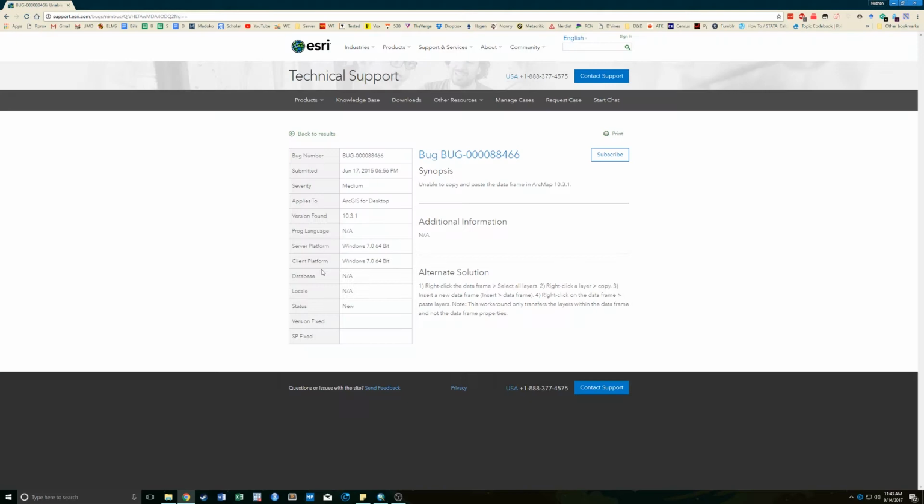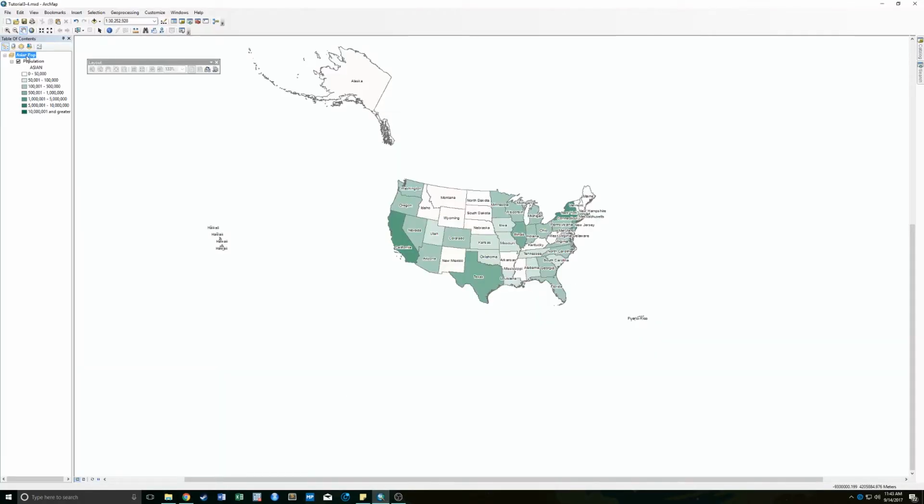Apparently there is a bug, which is bug 000088466, where you are unable to copy and paste a data frame. And this bug actually cropped up initially in 10.3.1. So if you are running ArcMap prior to 10.3.1, you can just go in, right-click this data frame, copy it, and paste it without a problem. And I know a couple of students in the class were able to do that because they were running earlier versions of ArcMap.